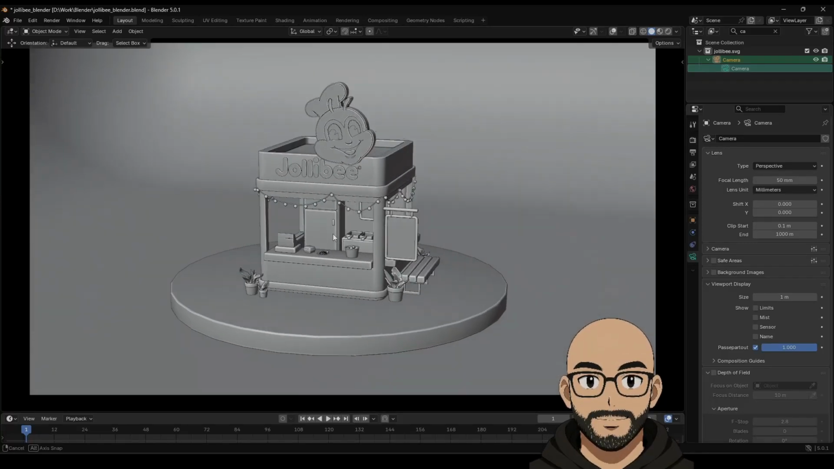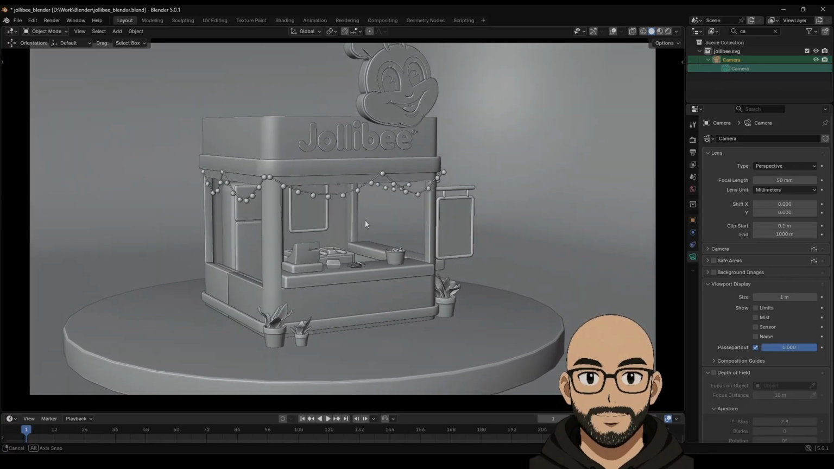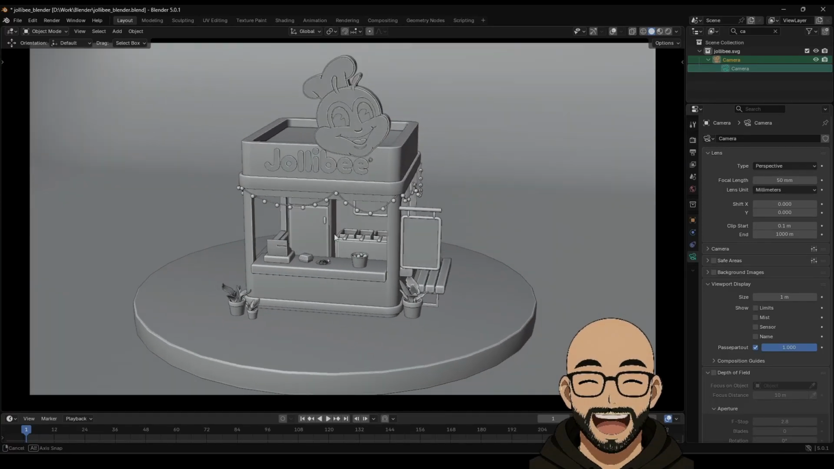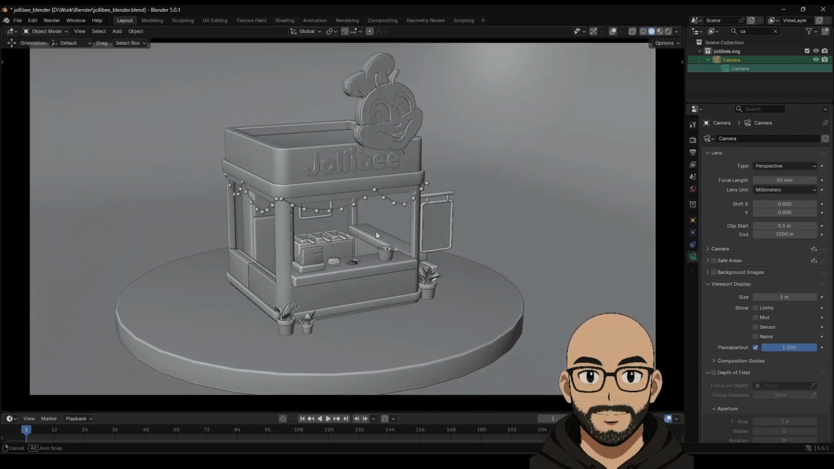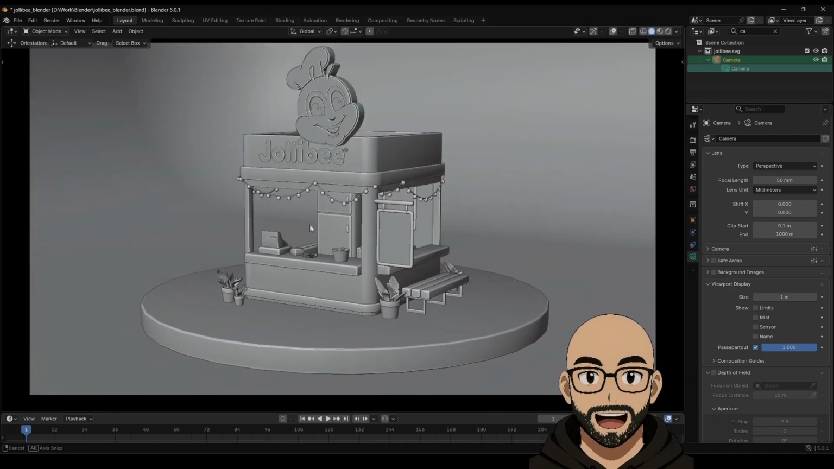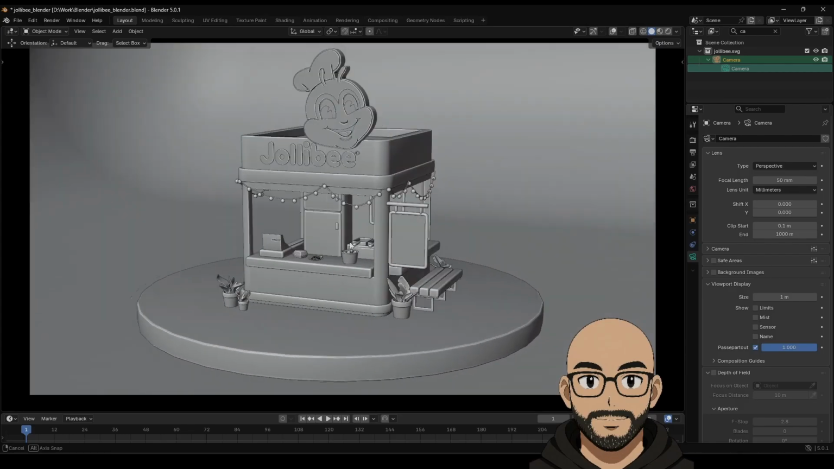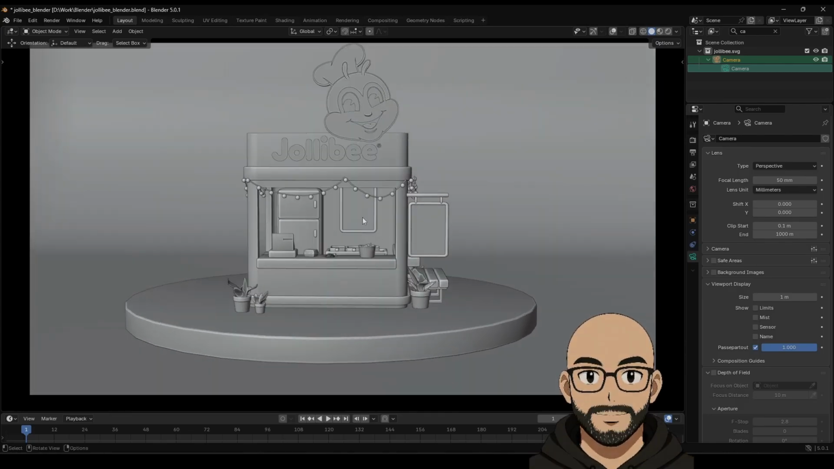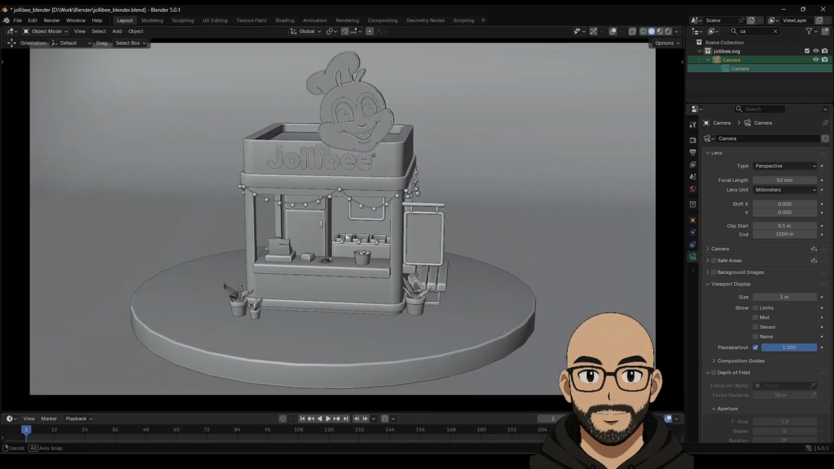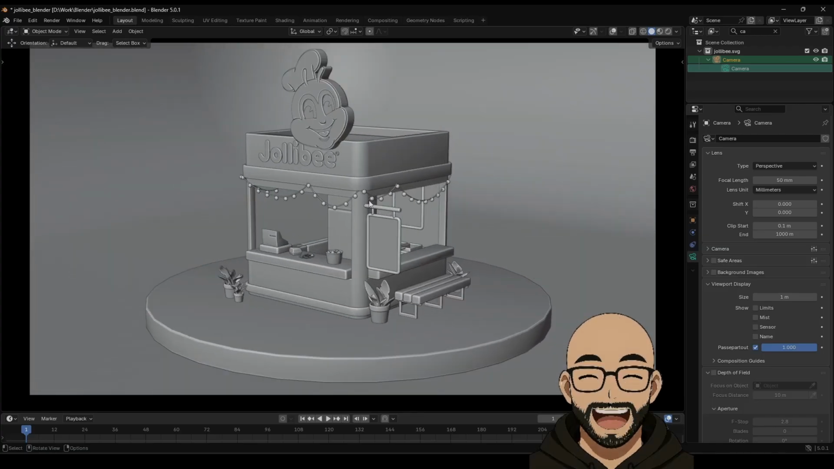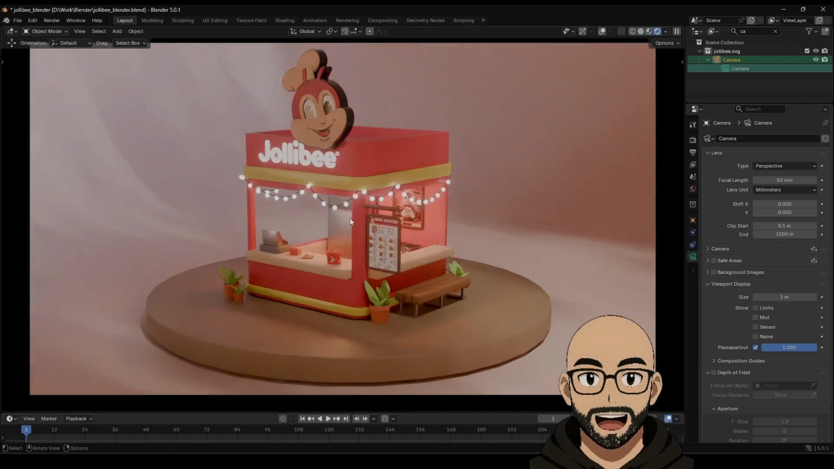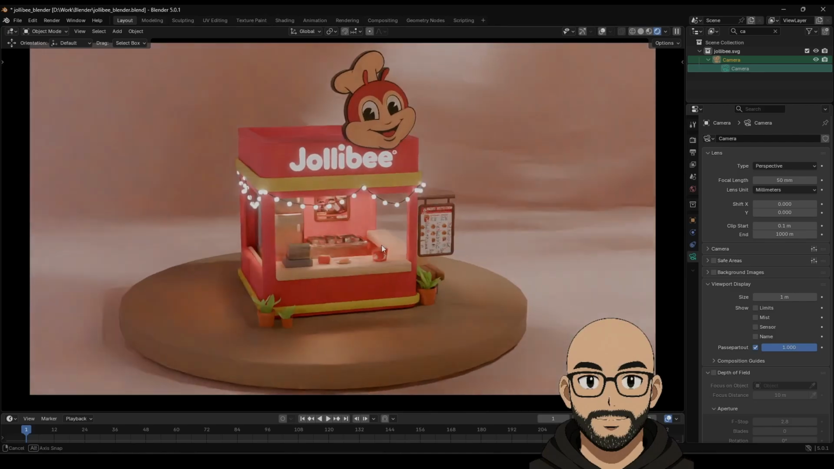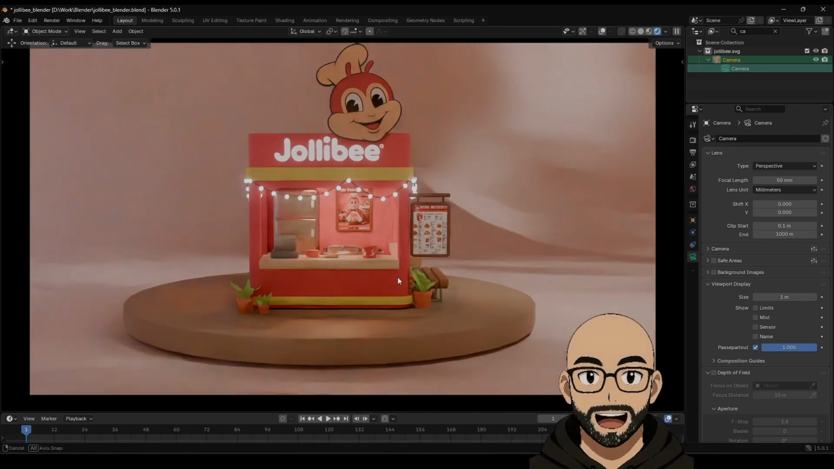Hello, so I'm gonna be creating this Jollibee little stand. It's like a two-part video again, where I modeled it, then put the materials on, some very basic UV mapping and texturing, nothing too complex. Let's see how this looks with all the materials and the lighting. We got some gobo lights going on here.